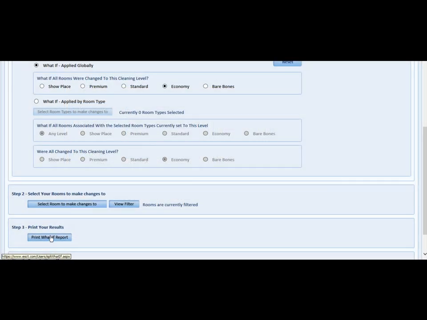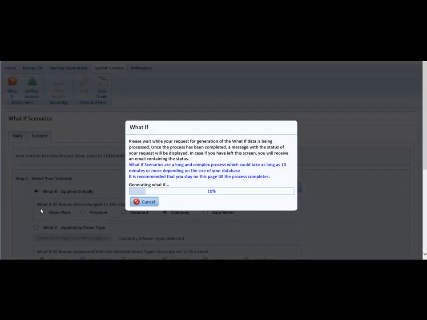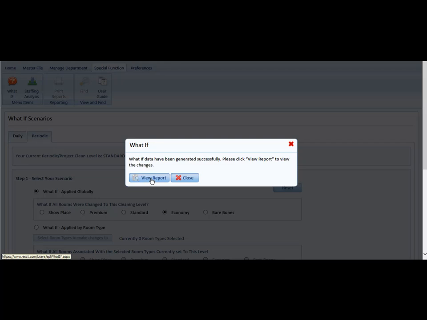And then we can move to step 3, which is print the What If report, so we can take a look to see if that's what we'd like to do. You notice we get our dialog box, which goes through the database, applies the changes, and then will show us the report. And here's our dialog box explaining that we are able to view the report now, which we are going to do.